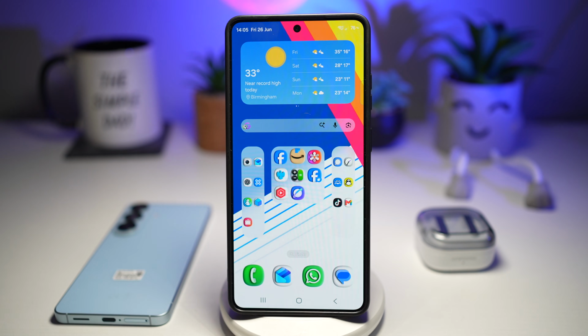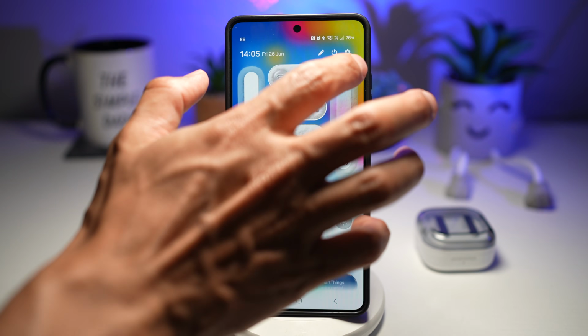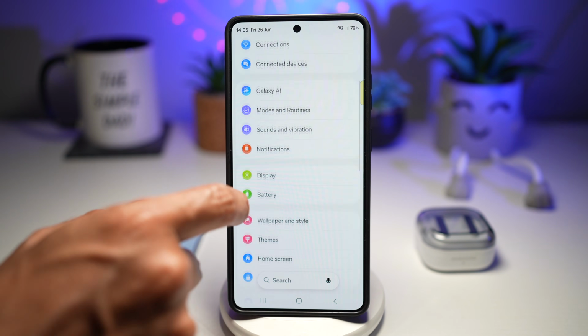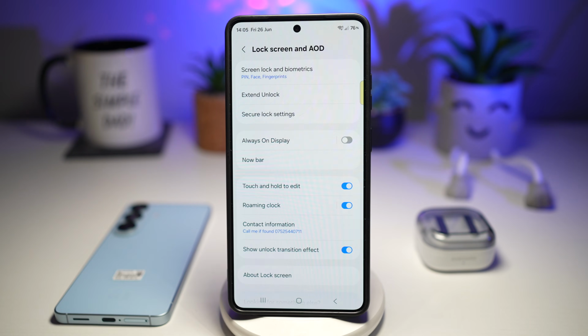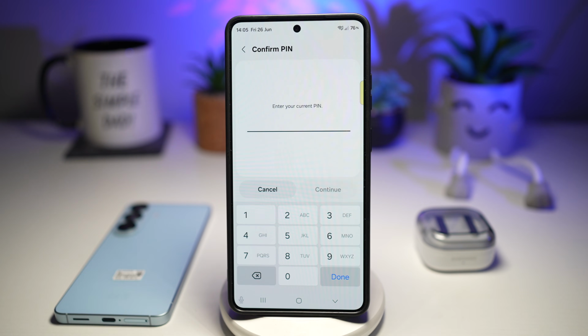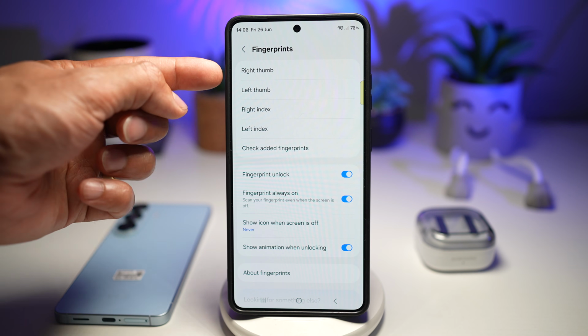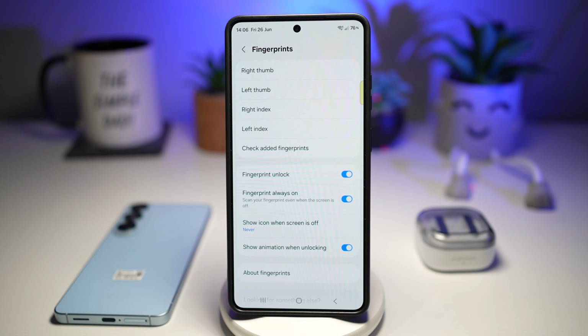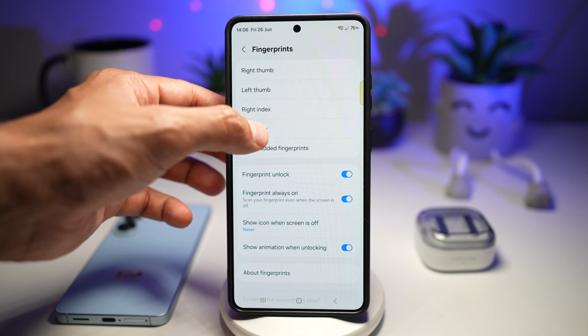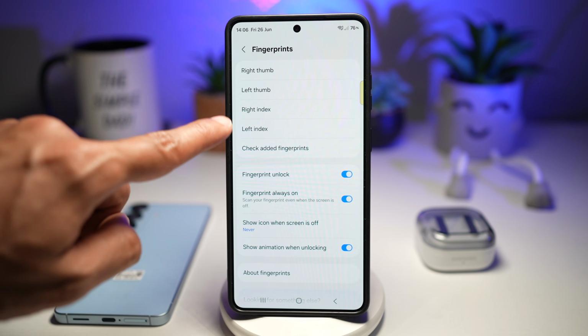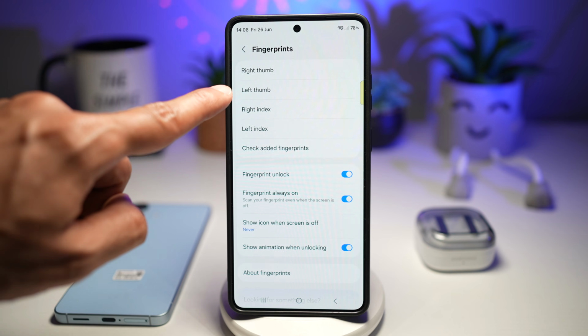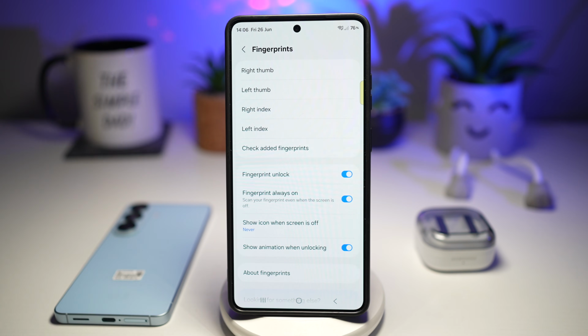So to enable this, you need to go ahead and first open up settings, go ahead and scroll down and find lock screen and AOD, tap on screen lock and biometrics. Now next, go ahead and tap on fingerprints. And now you want to go ahead and add your fingerprint. So here I've already added a maximum of 4 fingerprints. However, you can go ahead and add your fingerprints, and then you want to go ahead and rename them. So here I've already renamed them. So I have the right thumb, right index finger, and my left index finger.